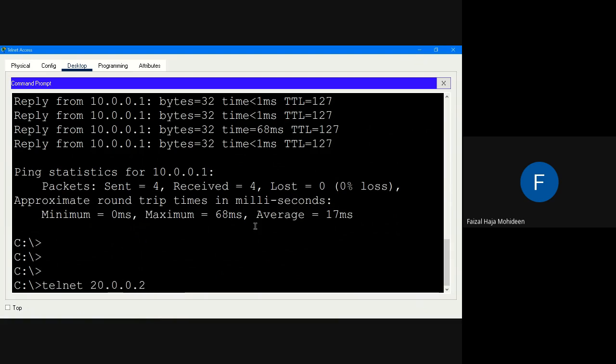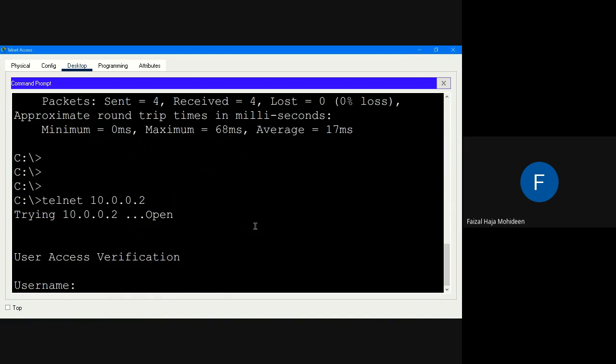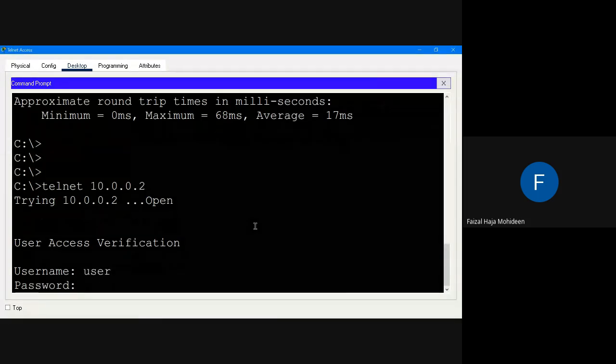20.0.0.2. Okay, it's the gateway to the PC. Telnet access is access to inside the router. Okay, the pinging is different from the telnet. With telnet you can make changes in the router configuration. Okay, so I just put the IP address here. The username is user and the password is test.